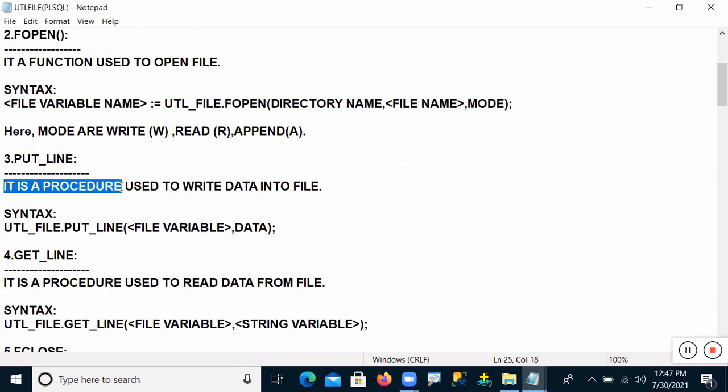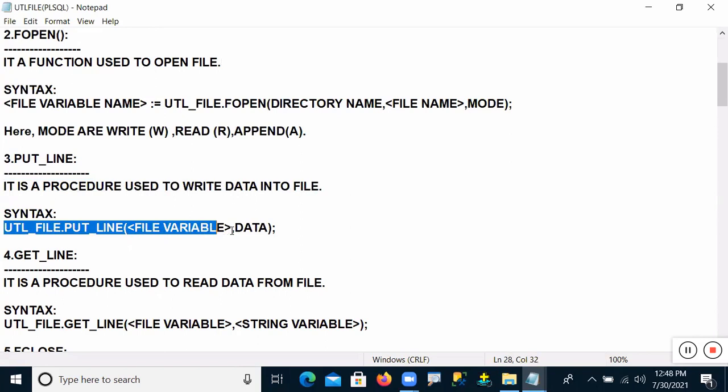It is one of the predefined procedures used for writing data into a file. So whenever you want to write data into a file, this PUT_LINE procedure should be used. The syntax is UTL_FILE.PUT_LINE, with the file variable and your data. Whatever data you want to store in the file, you can pass here.